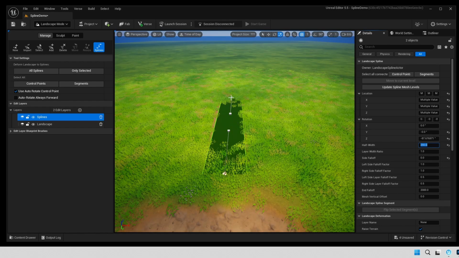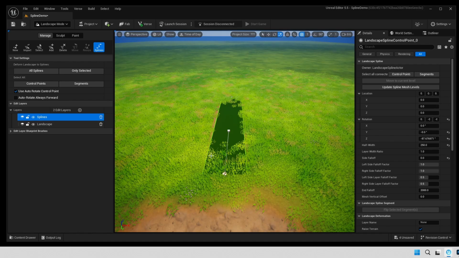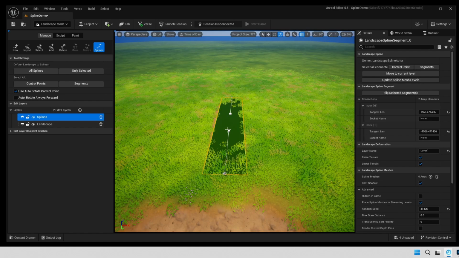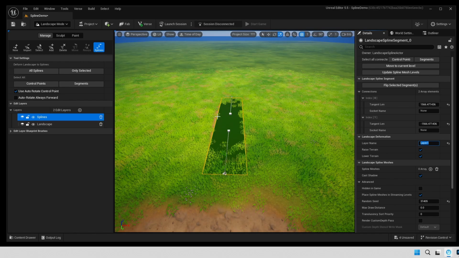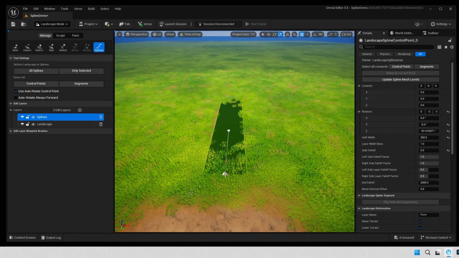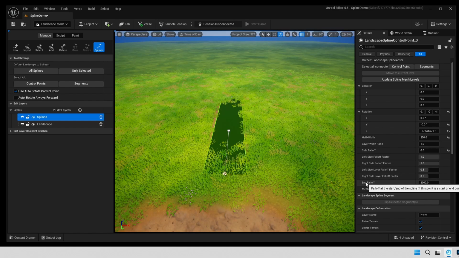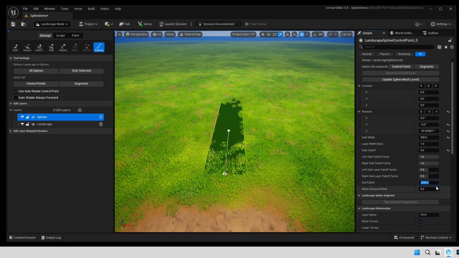Okay, now if you notice, on each of these control points, there's grass on top, but not inside here. The reason it's not in the middle here is because on our segment, we had assigned the layer name layer 1. And so what that does is it removes this whole area of the grass and puts whatever texture you wanted it to be. So that's cool. But here you can still see them on top. And the reason for that is the end fall off. So each of these control points have an end fall off, as you see right here. And right now it's currently at 2000.